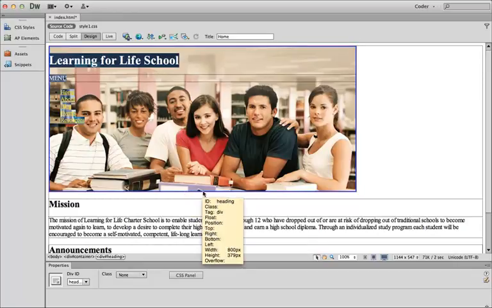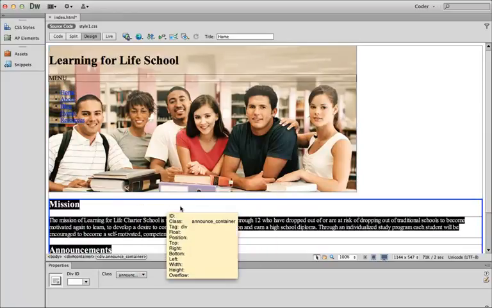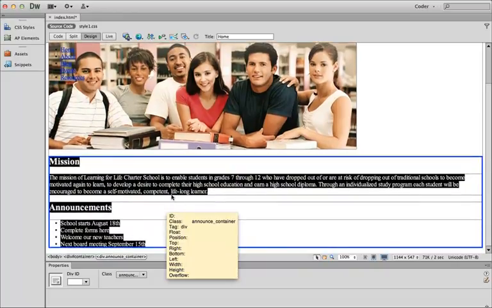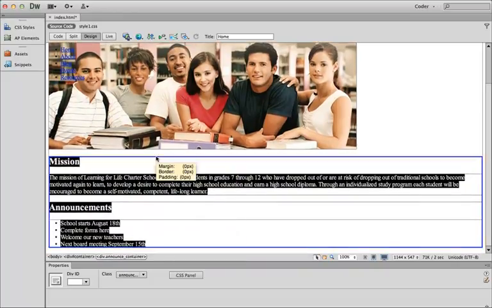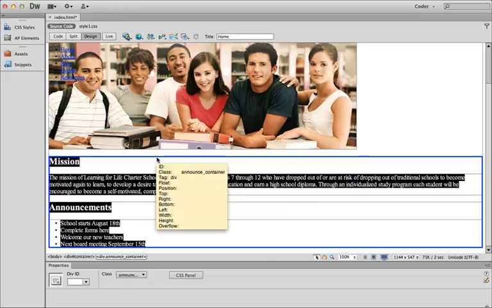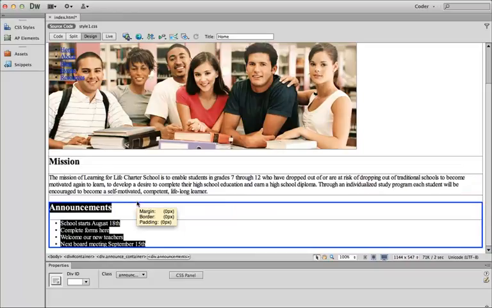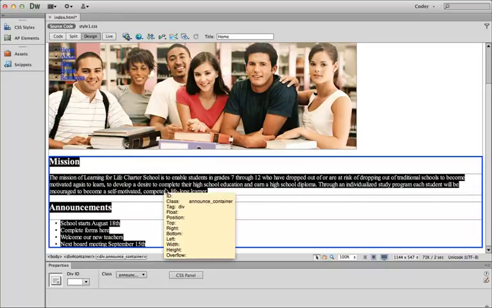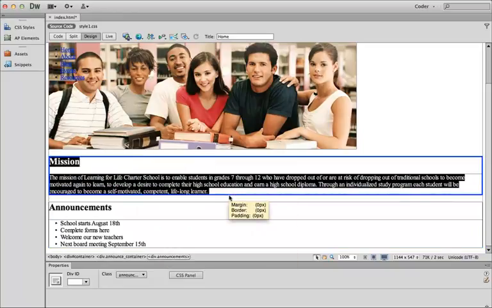But if I make this a div, then I can control how the text flows around it. And so notice now that I've got another block here, another ID, actually this one's a class. This is the announcement container, and so it holds both the mission and the announcement, and then even inside that I've got another one called announcements. I believe this one is called announcements as well. Yeah, so both of these are called announcements.